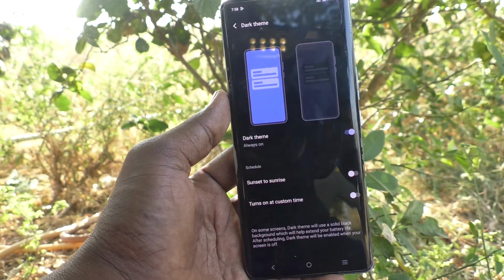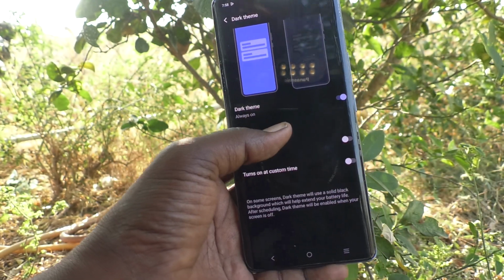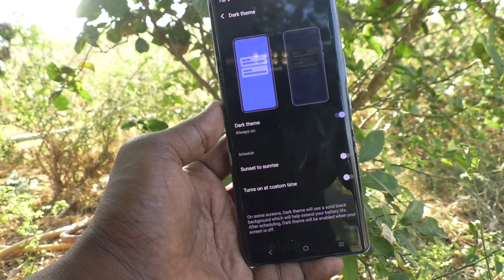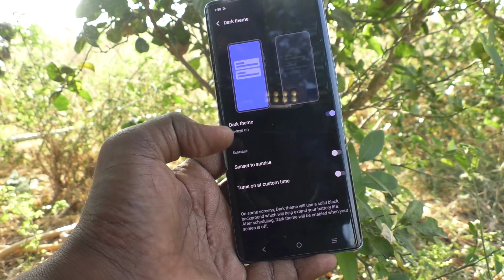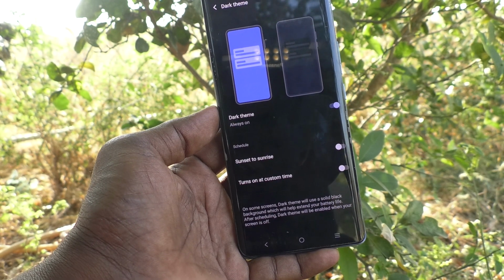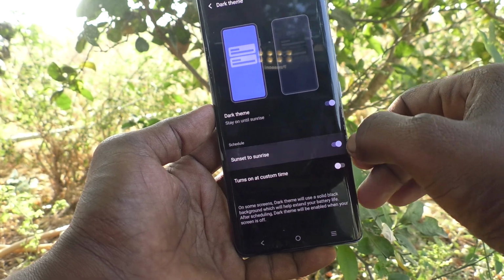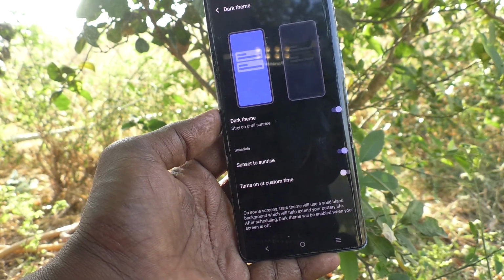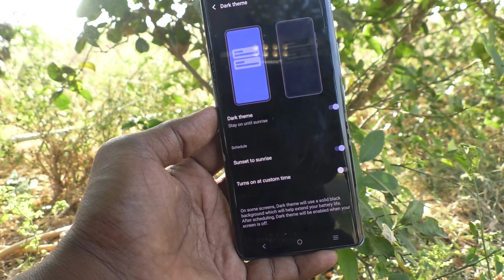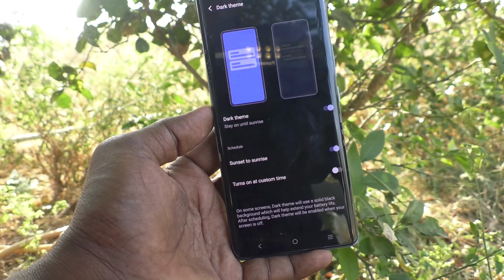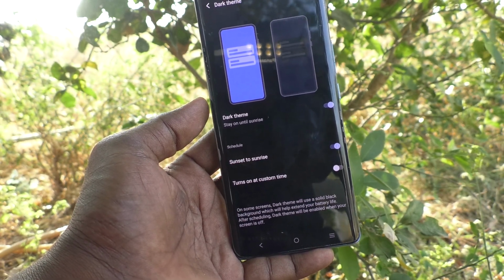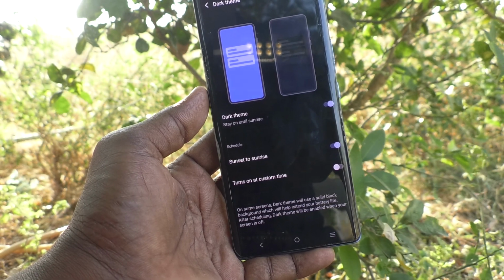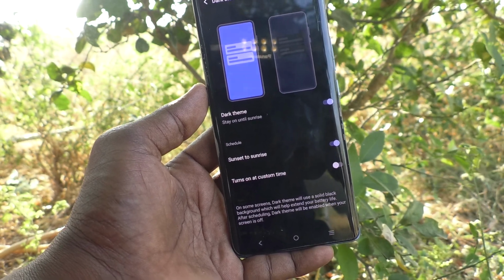Okay, click over dark mode, and here you can customize dark mode like setting to sunset to sunrise or turn on at custom time. Okay, turn on this button to use your phone in sunset timing and sunrise timing. Okay, so from sunset to sunrise, dark mode will be automatically applied. On all other times it will be in light mode.